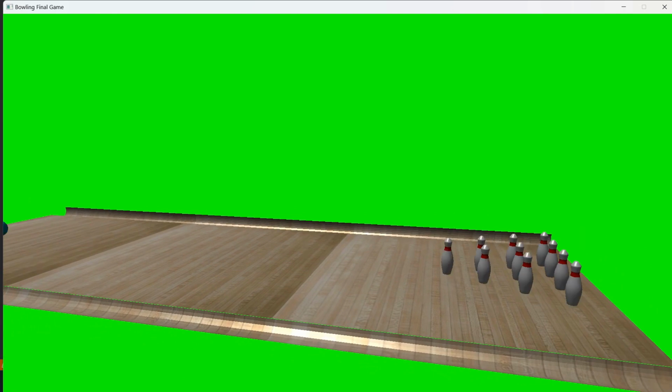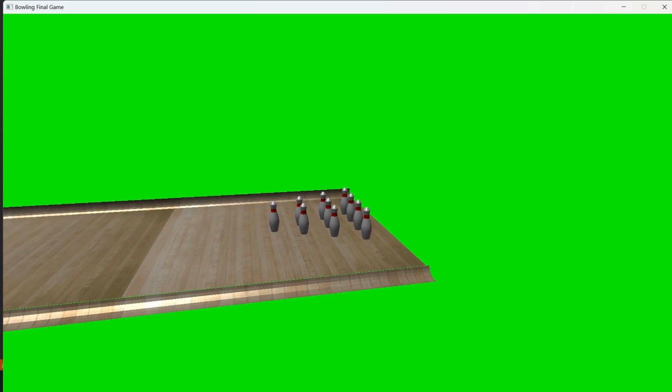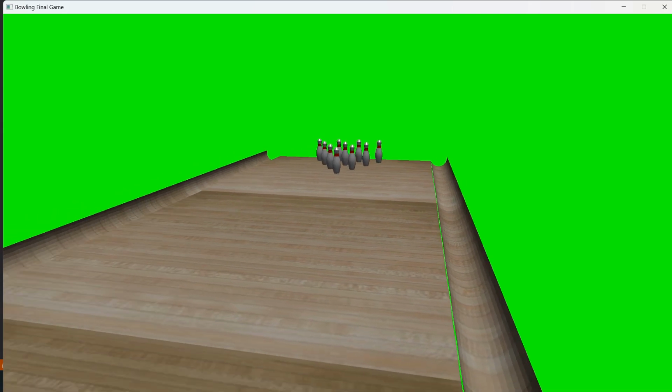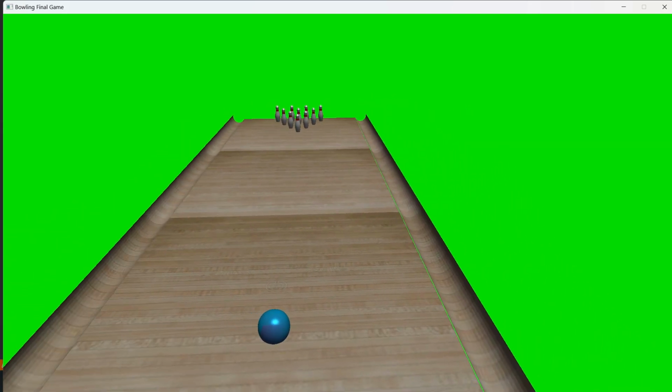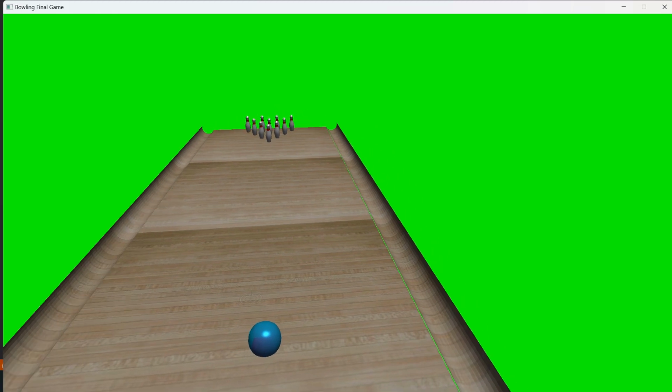Now I'm resetting it again, and let's hit some pin other than the middle first pin. So this pin has translated. Now to see the hierarchical transformations, if I hit the middle pin again, all of the pins should move above, including the one that is already hit.